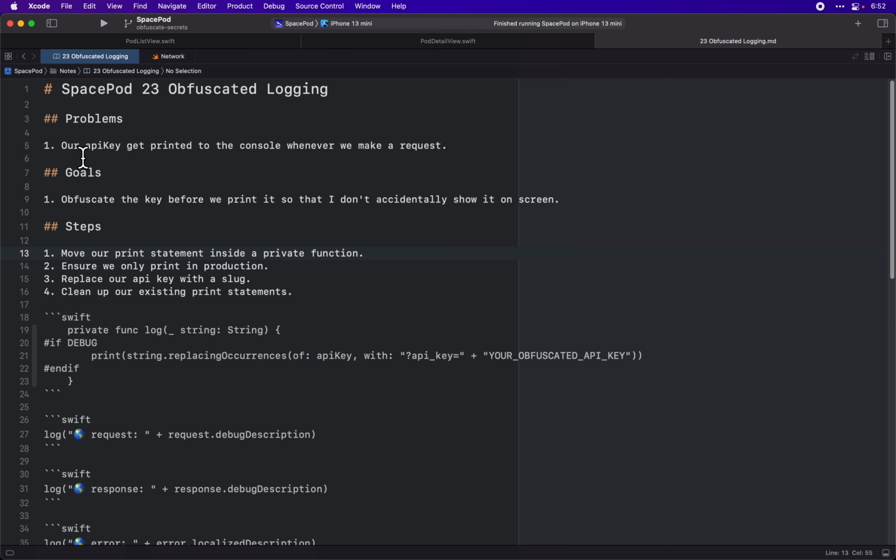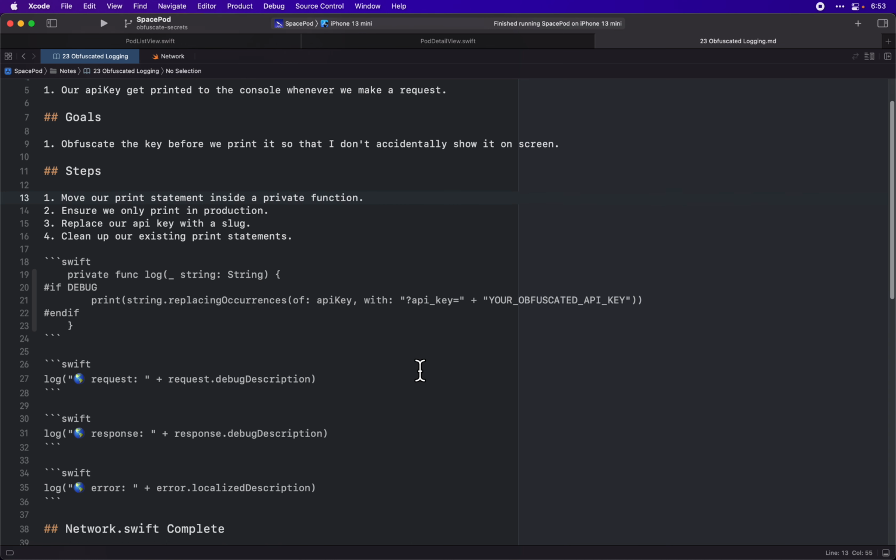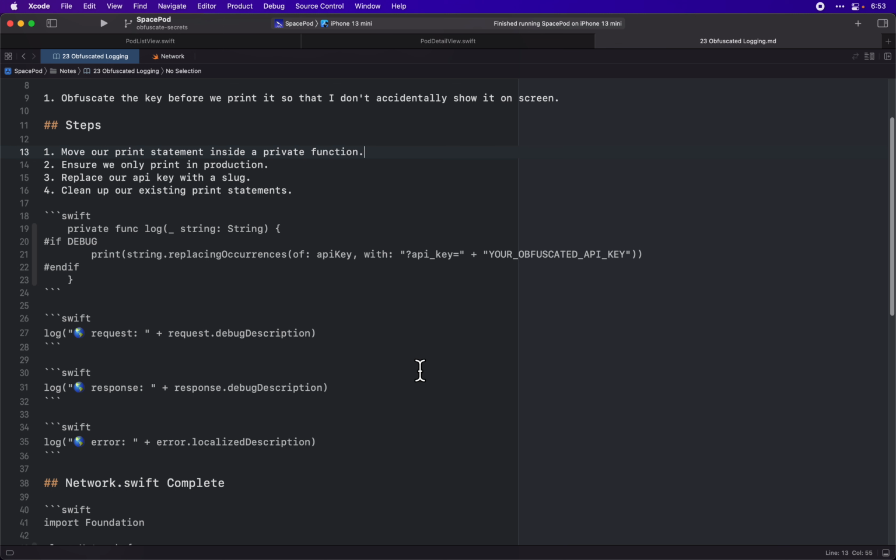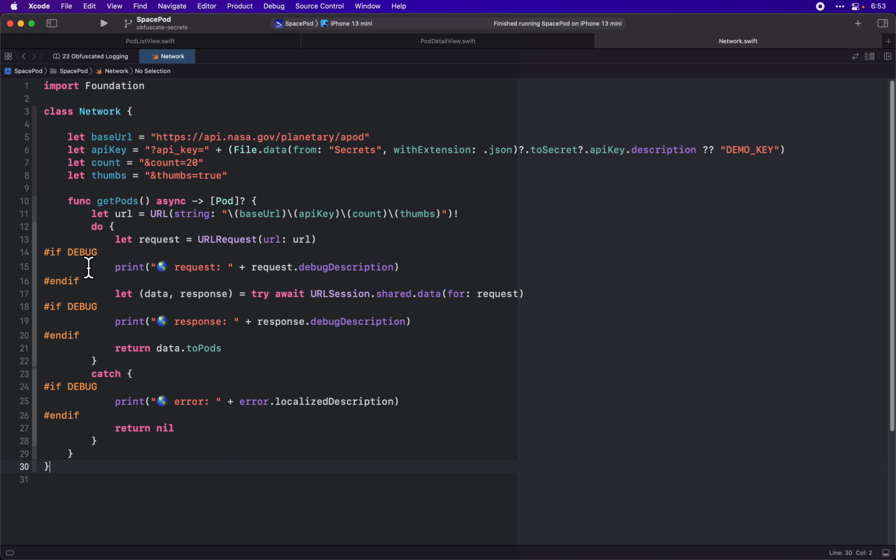Right now we have a problem. Whenever we hit the network, we print our request and response. And in that request and response is our API key. Maybe not too much of a problem if you're following along, but since I'm filming my screen, I don't want to accidentally show it on screen and leak that key. So our goal for today is to obfuscate that key before we print it, so I don't accidentally show it on screen. And just as the next step in our own little logging that we built out here. So right now we have all of these statements and they're all wrapped in if debug.